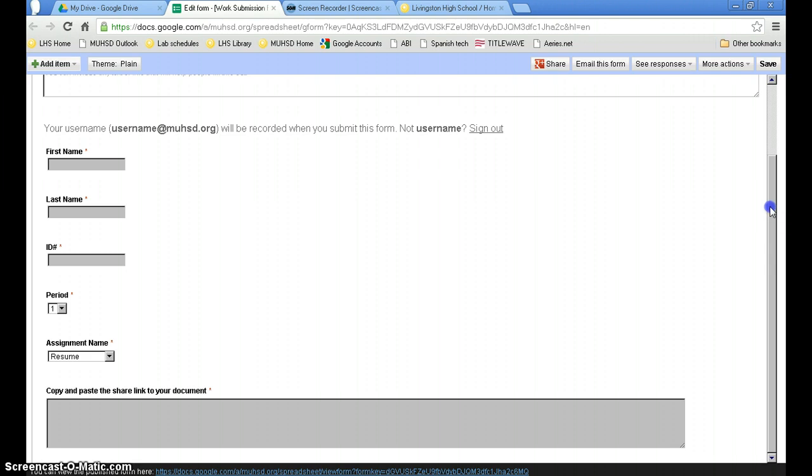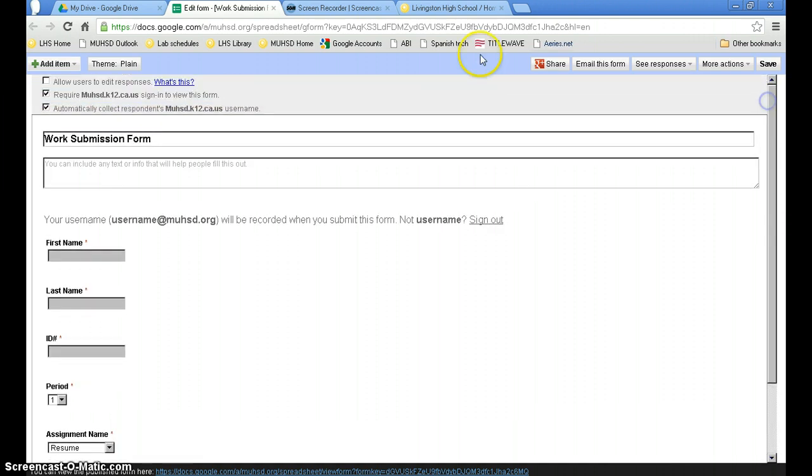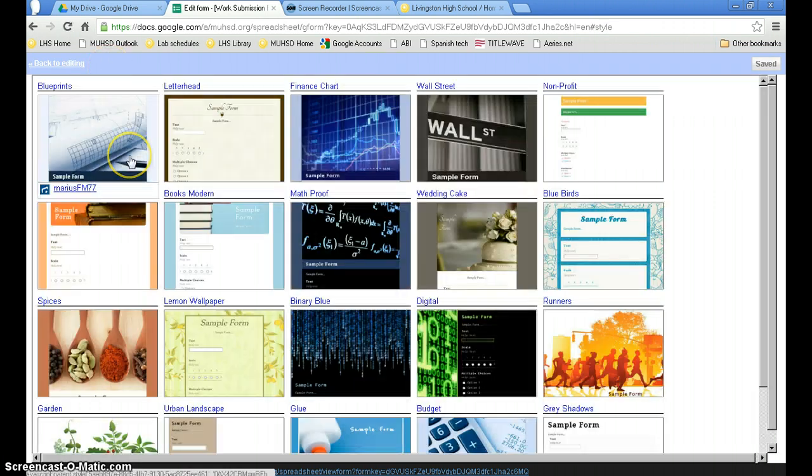And then I am going to go up here and I can spice up my form a little bit, jazz it up by applying a theme. Right now it's going to be very plain. It's going to look very much like this. And if I click on theme, I get the theme gallery. There are about 97 different themes right now. Some of them are very nice looking.